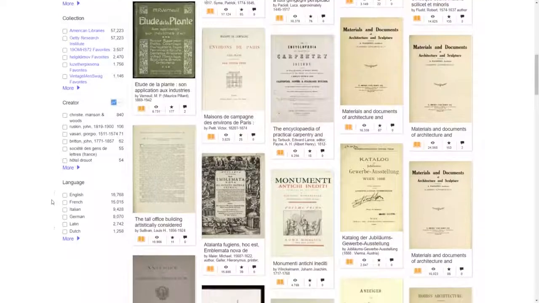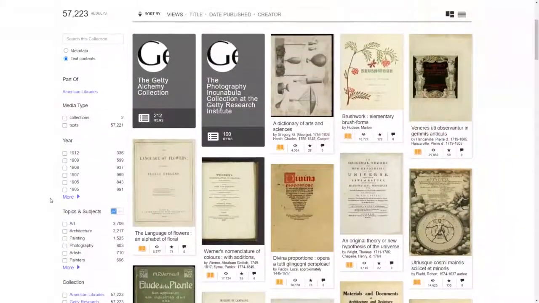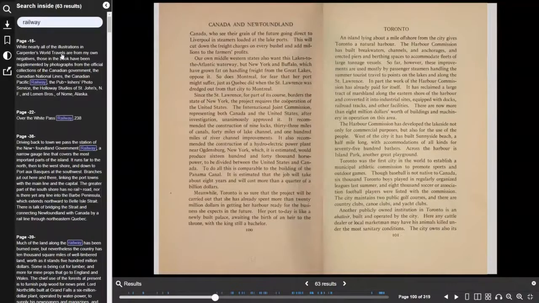And every item uploaded has OCR, or optical character recognition, applied by default. And this means that users can search for books using their metadata, title, author, and subject matter, and they can also search inside the text as well. Here I've searched for the word railway inside this book.